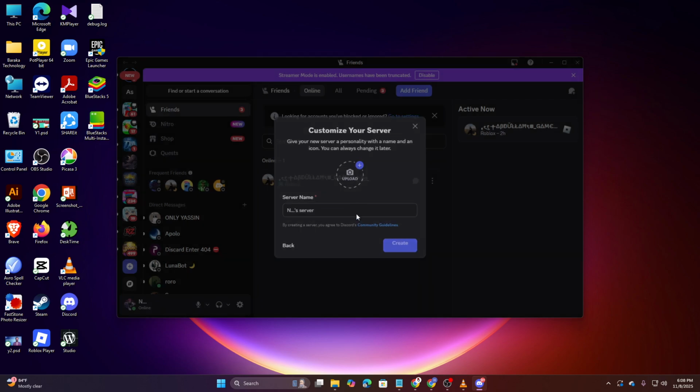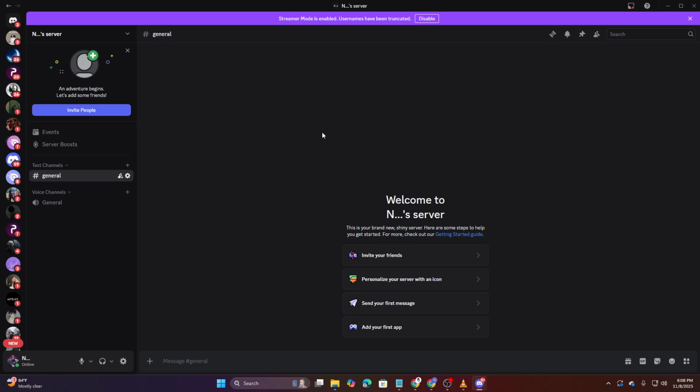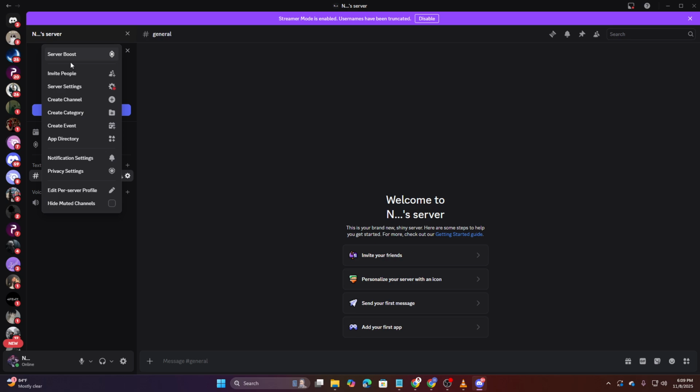Alright, let's get started. First, open Discord and go to the server where you want to add a bot. Keep in mind, you'll need to be the server owner or have the manage server permission to do this. Now, click on your server name at the top left corner and from the drop-down, select Server Settings.